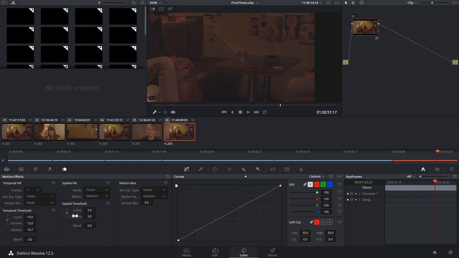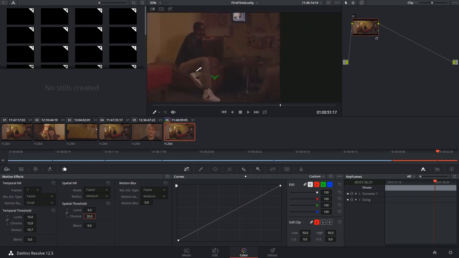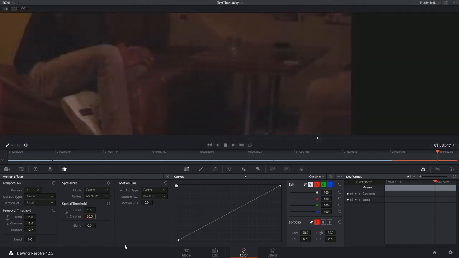Once again, I'm going to unlink the luma and chroma and perhaps play with the values a little bit. You can see when I go from a 5 to a 20, I'm seeing a reduction in that blue, and I think that's what was bothering me more than anything. And then, of course, the last thing, once again, is the blend mode, which means that you can reduce the impact of this noise reduction as much as you like.